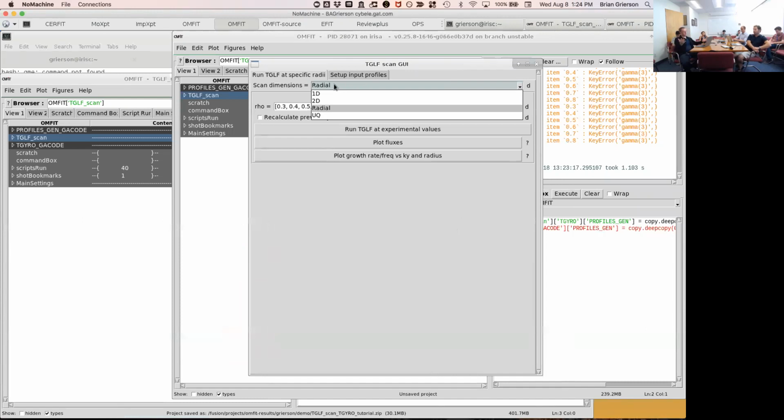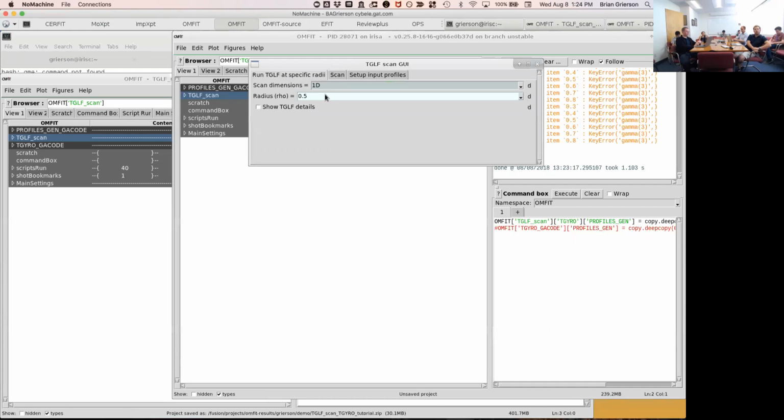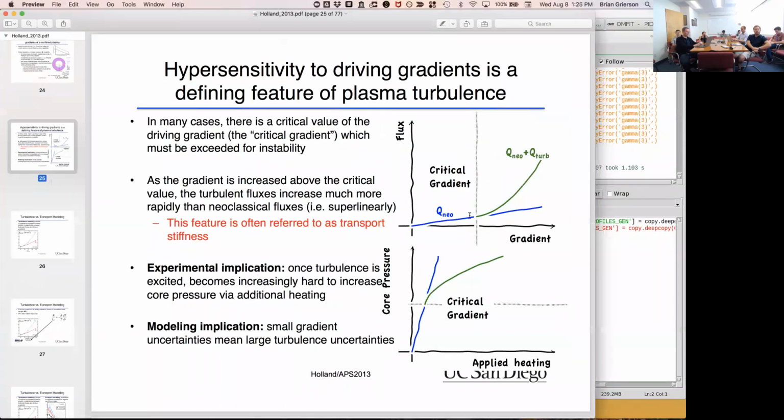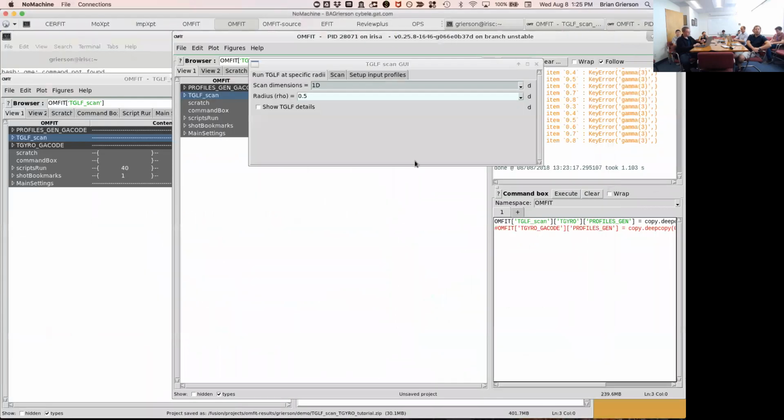Rather than looking at a radial map in space and wave number, we want to look at the variation of the flux with the gradient. So I'll go back. I want to make this plot, and I want to make it for TGLF as my turbulent transport model. So let's go ahead and do that.